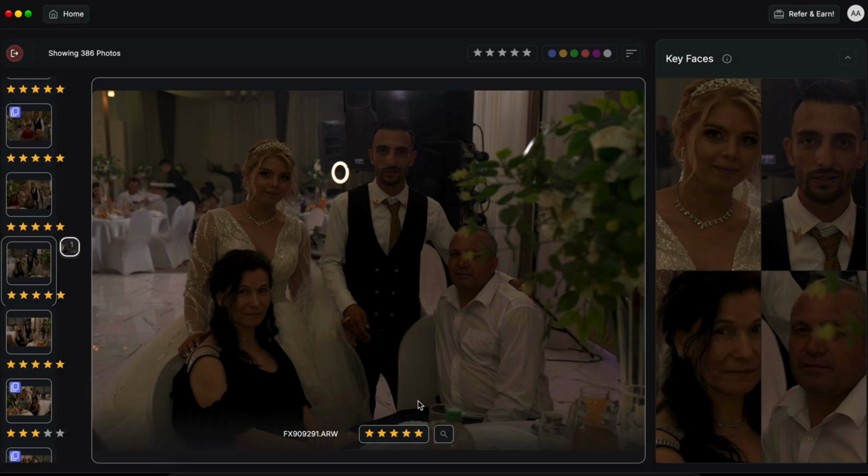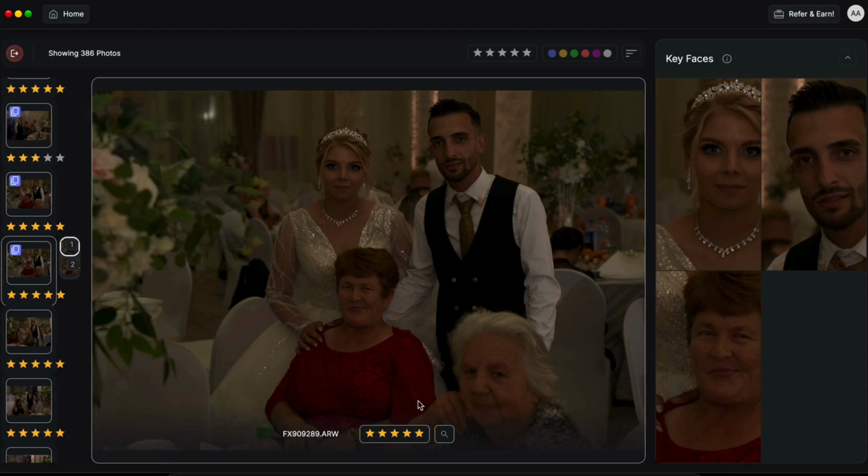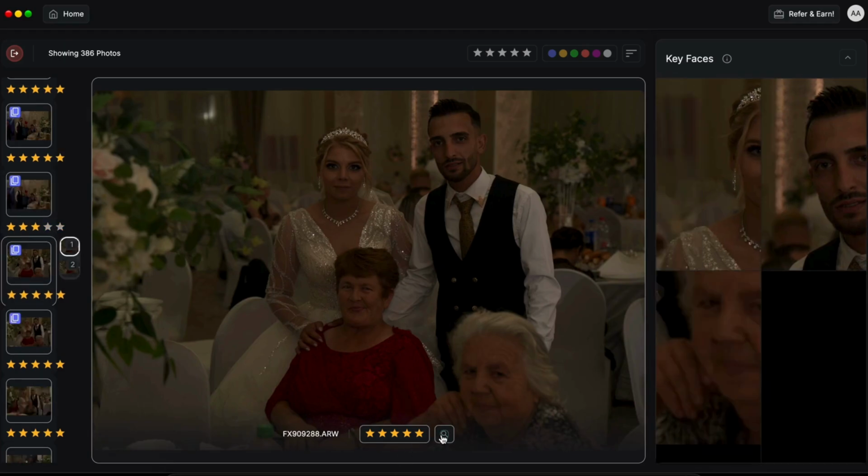If you don't like anything, you can just right click, or you can just change the ratings or colors or stars of the photo. The best thing I want to tell here is you can also go into survey mode and then figure out whether you like a photo or not.